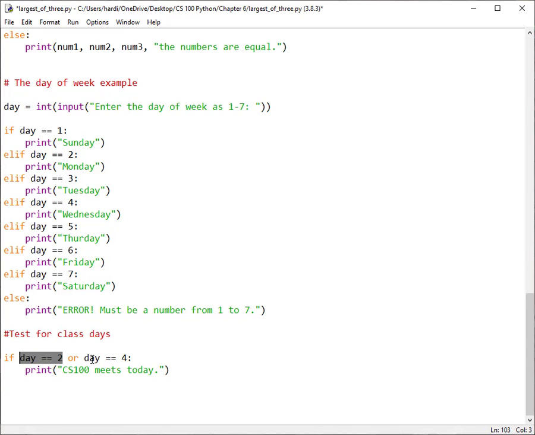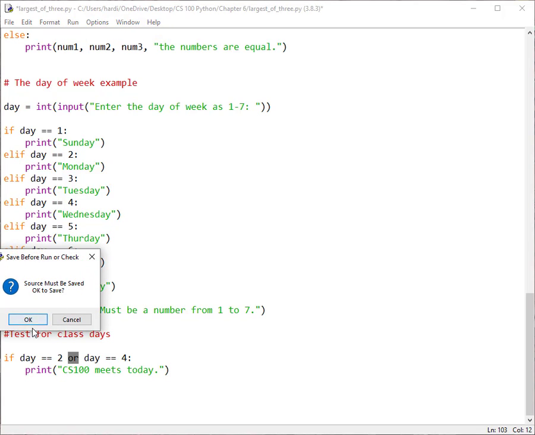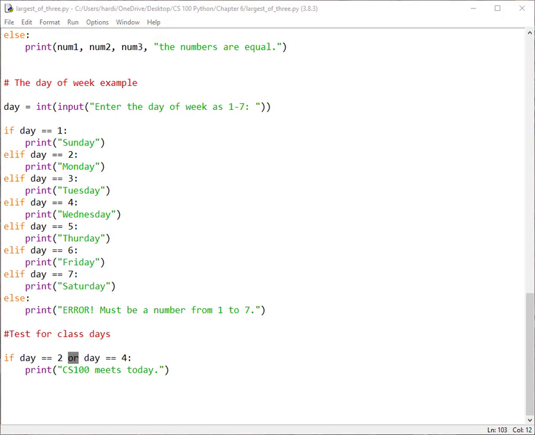So if the day is equal to 2 or the day is equal to 4, then we'll print out CS100 meets today. And if it is any other day, we don't print that out at all. So here is an illustration then of our logical or statement. So let's run the program and show that this works. So I'll compile. I don't compile. I keep saying compile because I teach C++ also. But Python is an interpreted language. We don't compile interpreted languages, so we just run it.